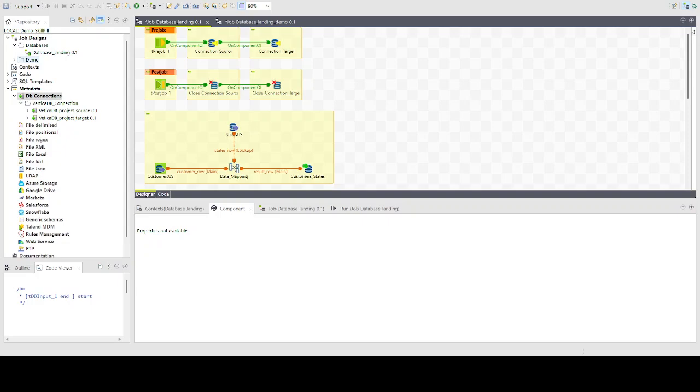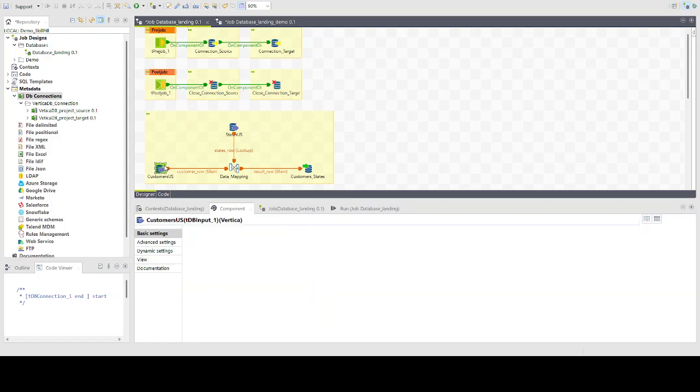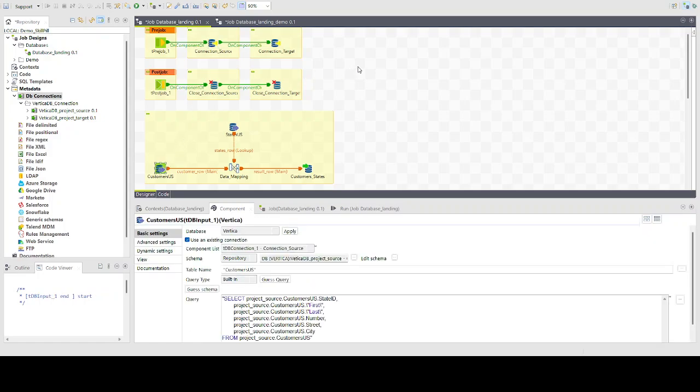On the left side of Talend, we can see the job that has already been created, database landing, and the connection has already been set in repository metadata for source and target. Also, the connection components of Vertica have already been added at the top of the designer area. Now for that topic, let's see what are the main components we need.